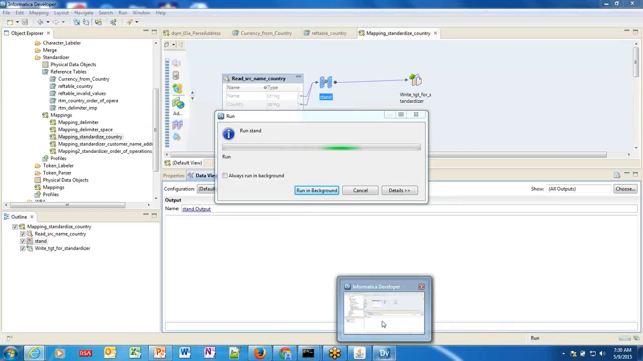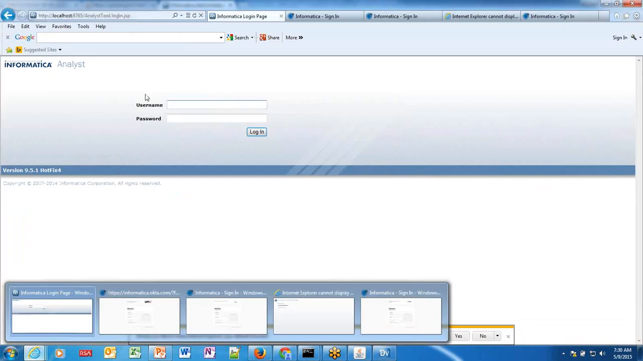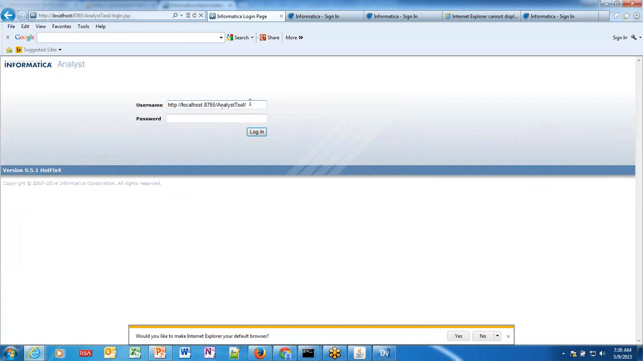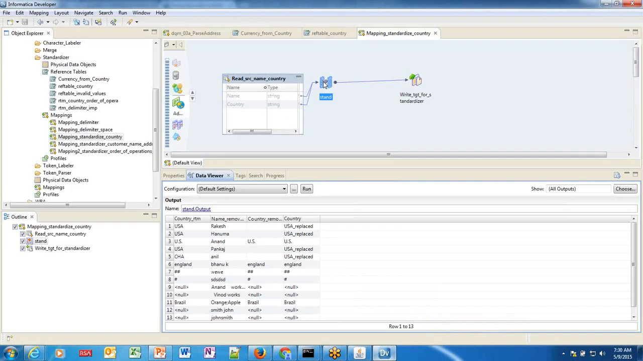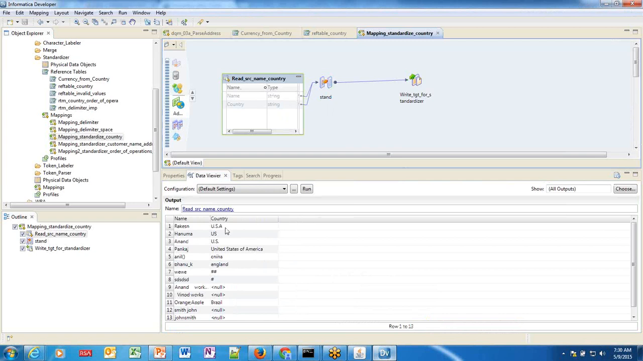Still it is running. Basically, internally it is submitting this particular request to the DS. The DS will do the logic for you. Yeah, so this is the output of this transformation. You can see that the first column has u.s.a, right?